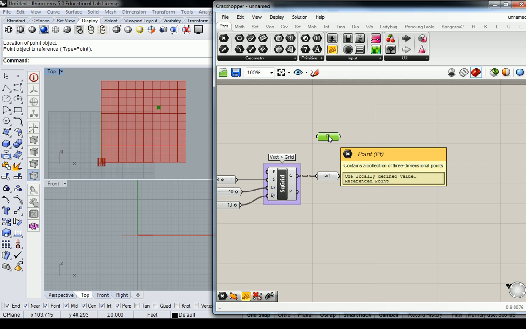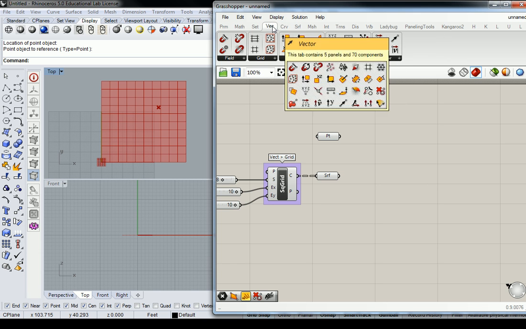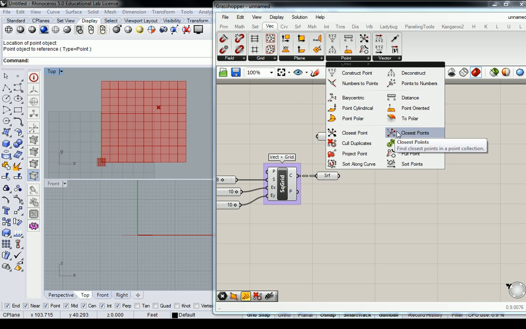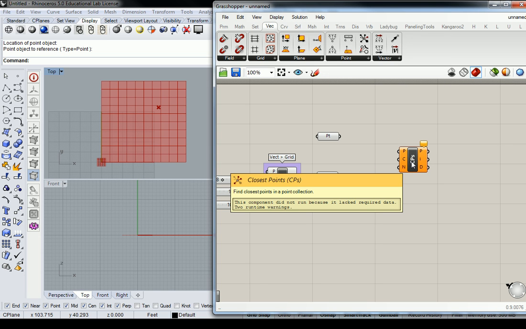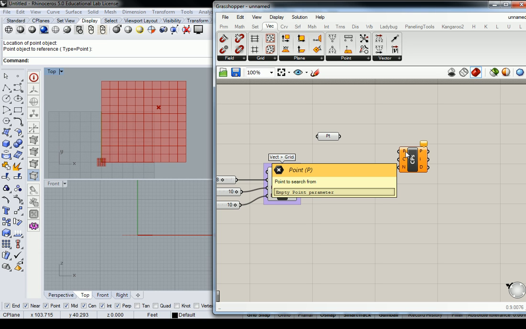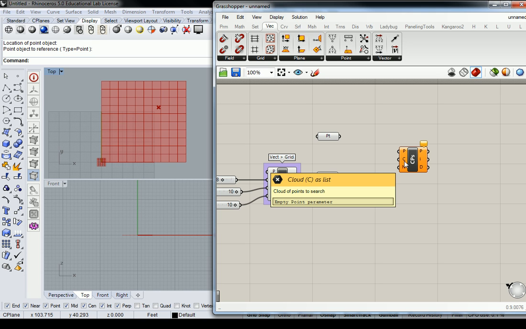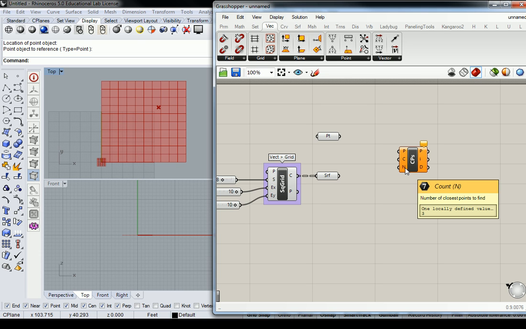So here are the tools, right? The tools that we're gonna need. If you go up to vector and point, the two here that are really interesting to me for this particular exercise are closest point and closest points. And it's one of those things that I don't use often enough for me to remember whether or not it's the plural one or the singular one. So I think it's closest points, plural. And so what this is going to do is find the closest points in a point collection. And that's very, very important because what it's going to do is search from a point or points, to a point or points. And then you can define essentially how many of the closest points you want to find.